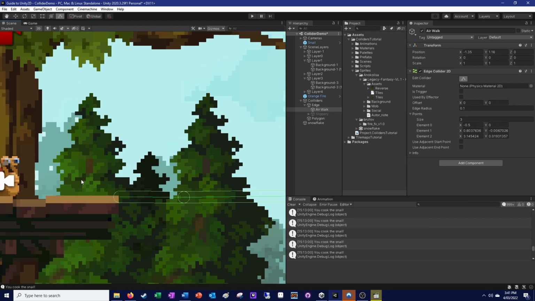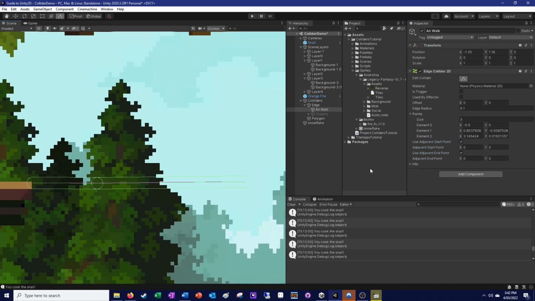It also allows you to set up adjacent starting points and end points. Personally, I haven't found any use for this sort of thing, but perhaps you may.